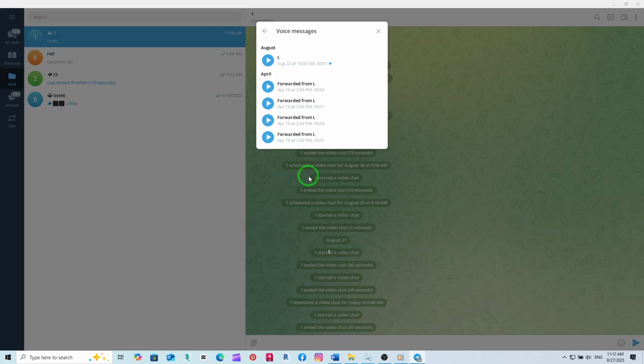Here you can listen to any voice message directly, making it easy to catch up on important audio without hunting through individual chats. This feature is super handy if you want to review meeting notes, project updates, or just catch up on conversations without scrolling endlessly.